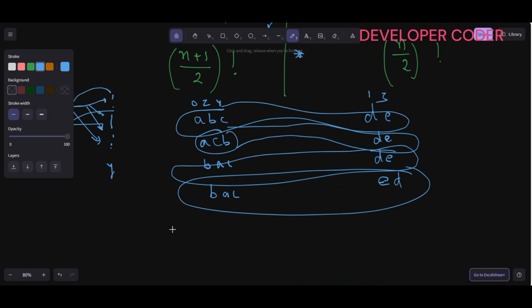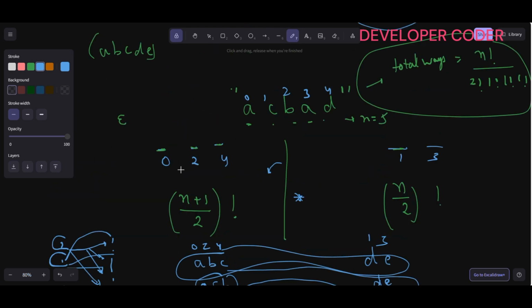So here you have derived one formula. The total number of ways is ((n+1)/2)! times (n/2)!. This is the formula that you have derived. But here we are not considering the duplicate case, and that also we need to check.